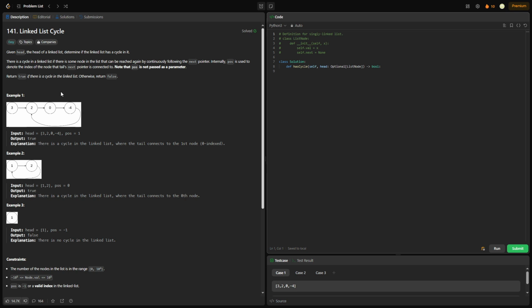Now, if there's not a cycle, what's going to happen? Well, if there's not a cycle, then the fast pointer eventually is going to reach the end of the linked list, right? So we're going to reach a point eventually where there are no nodes that we can traverse any further in the linked list. And that's how we can find if there's a cycle or not: either these two pointers are going to meet eventually, or the fast pointer is going to reach the end of the linked list.